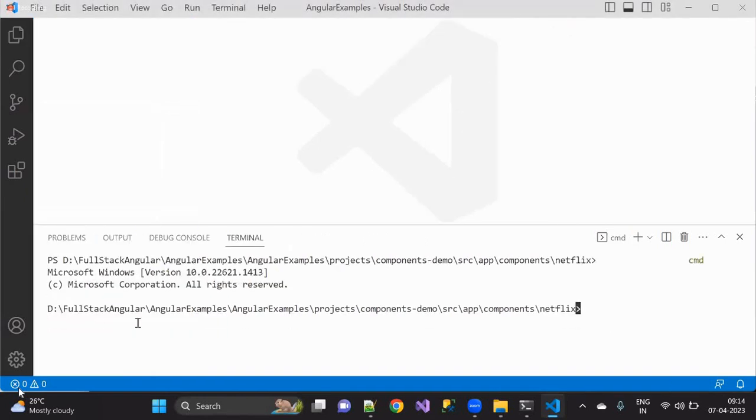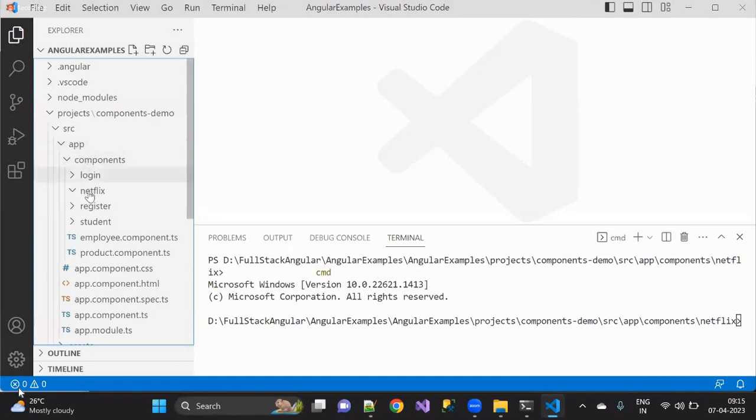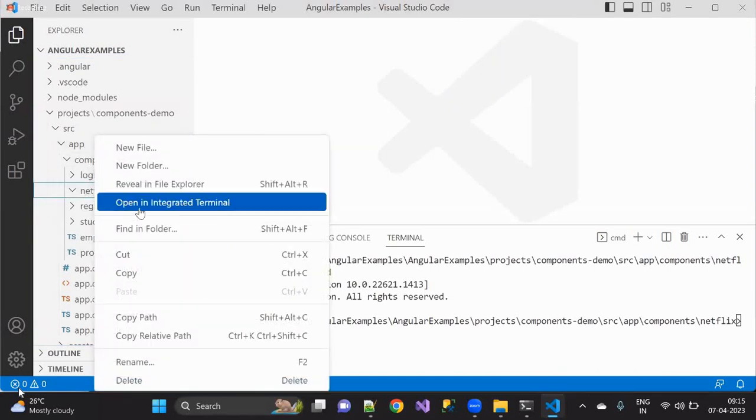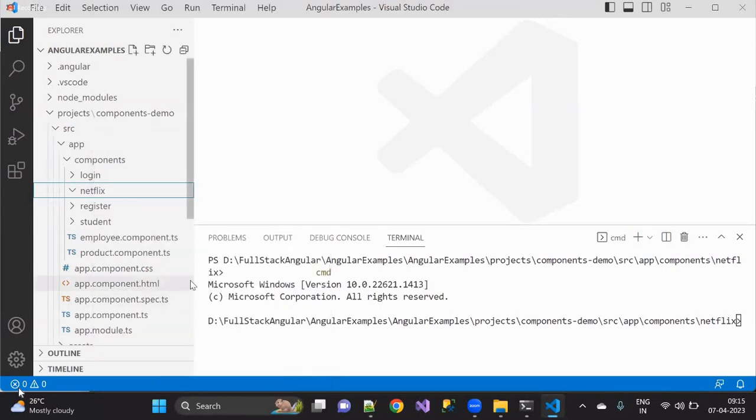From here, you can see where you are exactly. Under the full stack folder, Angular examples is the folder. There we have the projects, and components demo is the project name. Under that we have an SRC folder, under that the app folder, under that the components folder, under that the Netflix folder. So how do we directly go there? Select the folder, right click, open in integrated terminal. Then it will directly take you to that particular place.